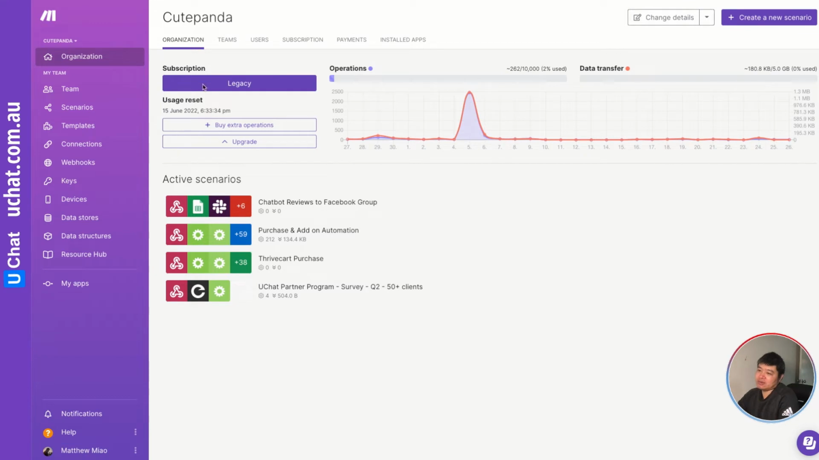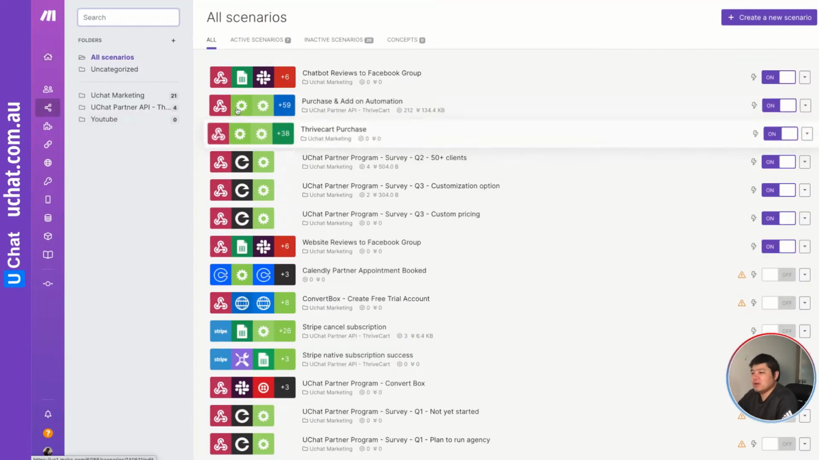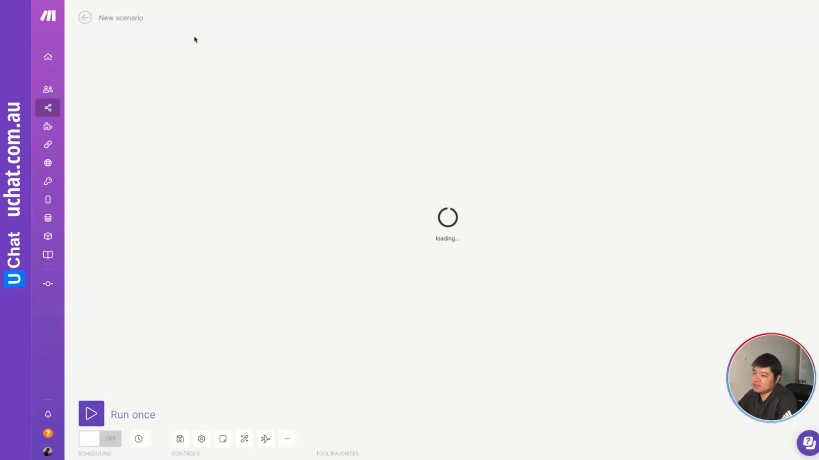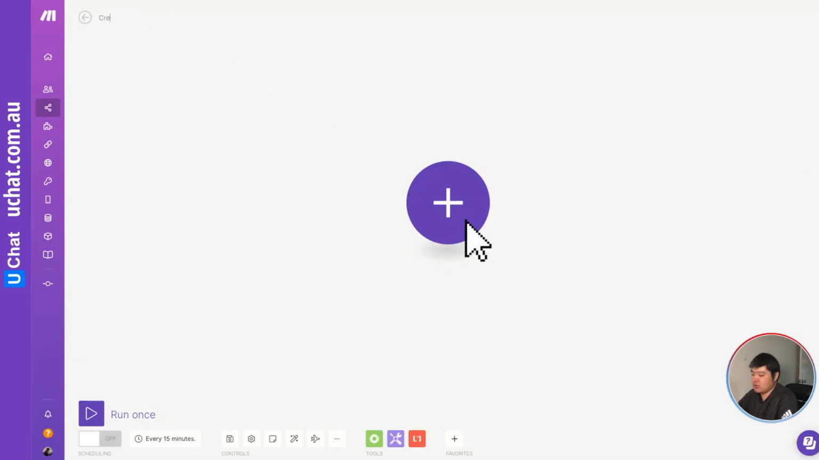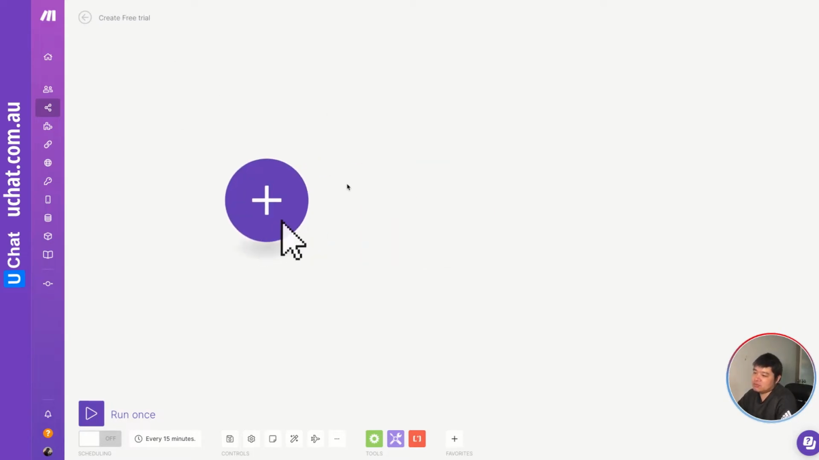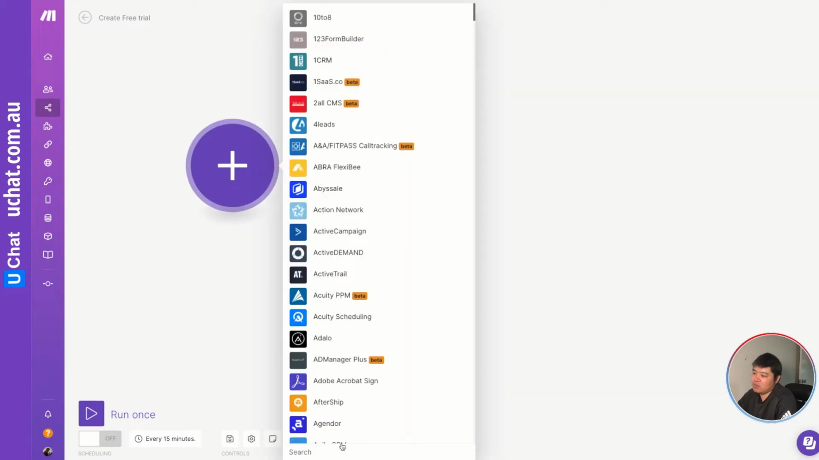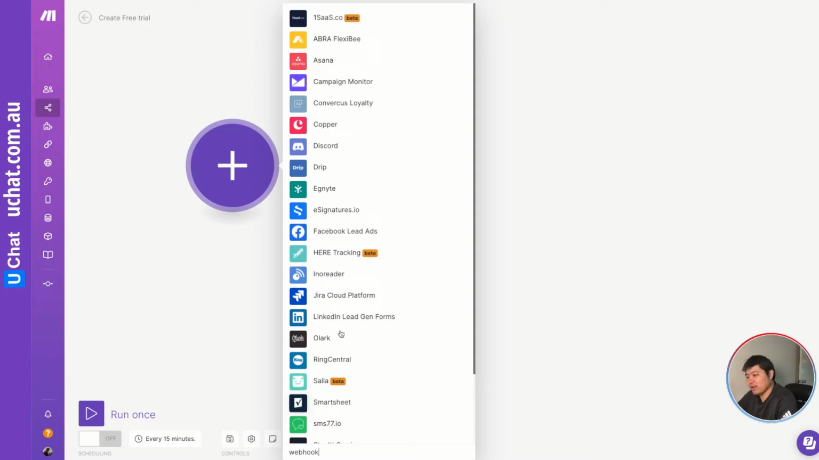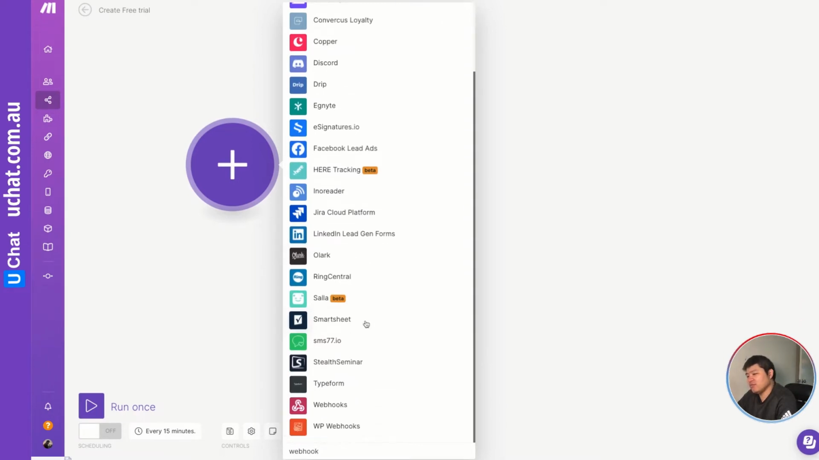So first of all, let's go into Integromat. Now it's called Make. So let's create a scenario, and we will name it "create free trial". To start, we will create a webhook. Basically, this webhook is waiting to receive the information.